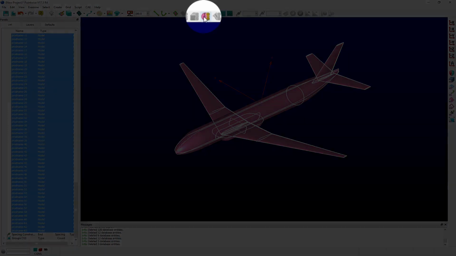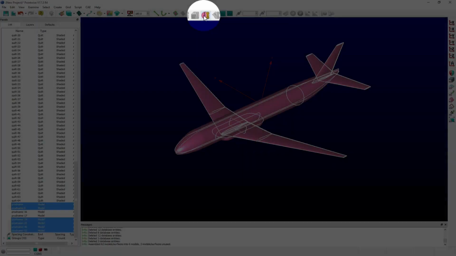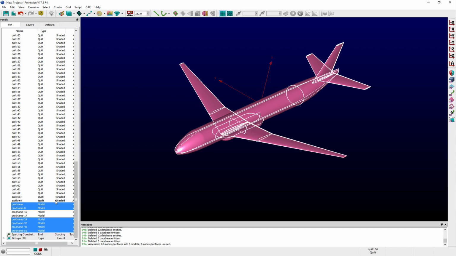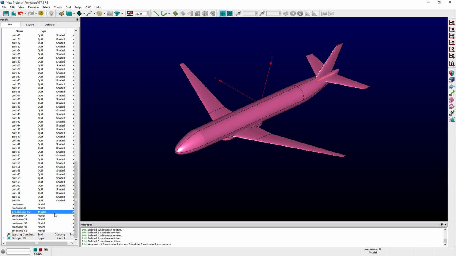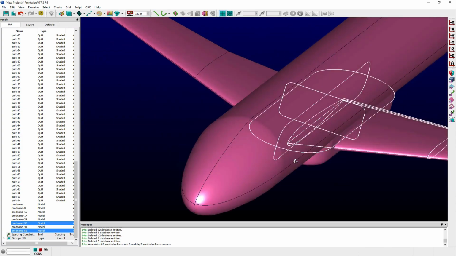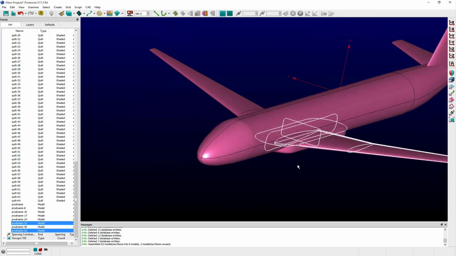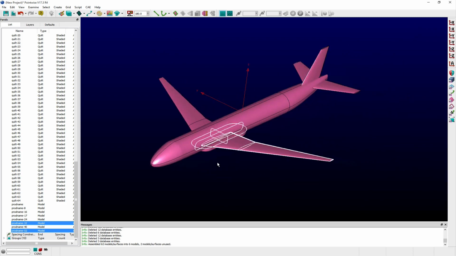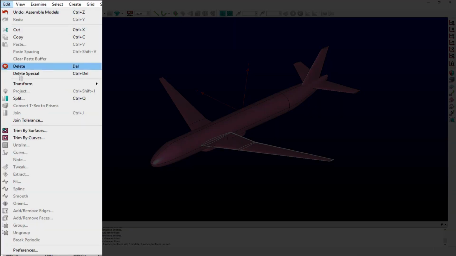In Pointwise, I can either select the models from the list panel or the display window. Then, using the Assemble Models feature in Pointwise, I reduce the number of models to just 6. The surfaces that comprise these 6 models will need to be trimmed before they can be combined further. To demonstrate this, I'll select the wing model in the display window and then select Trim by Surfaces in the Edit menu.